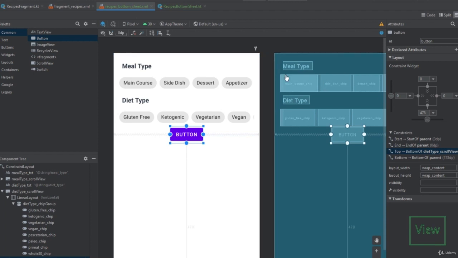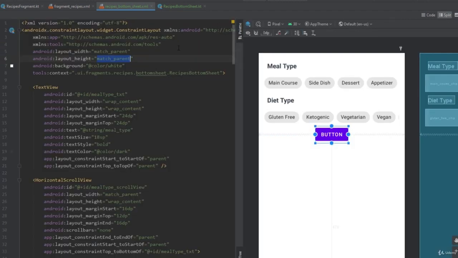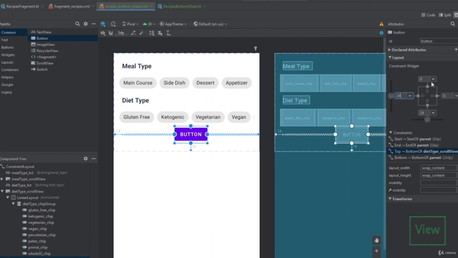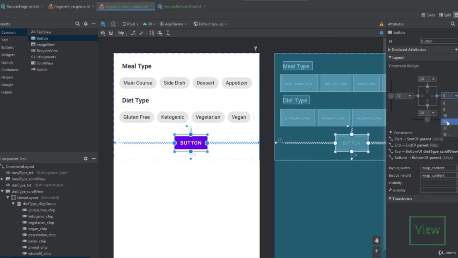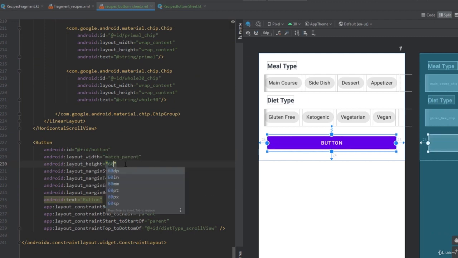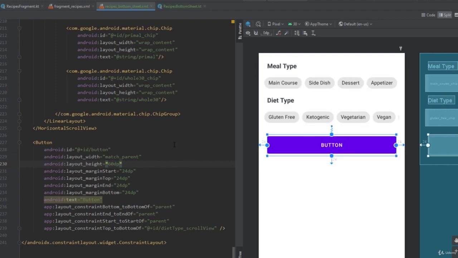So now I'm going to set this overall root layout height to be wrap content. Okay, and now I can change this margins to 24 on each and every side. So 24 here, 24 here, and here. And now I can set this button width to be match parent. So here match parent. Okay. And I can set its height to be 60 dp, so a little bit bigger.